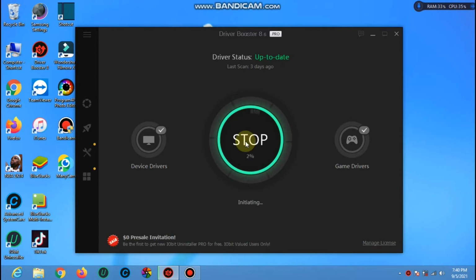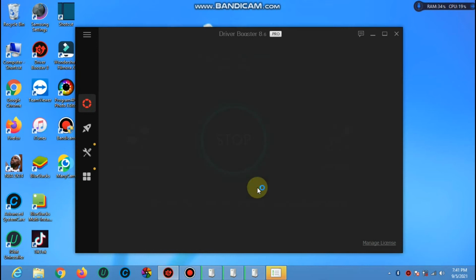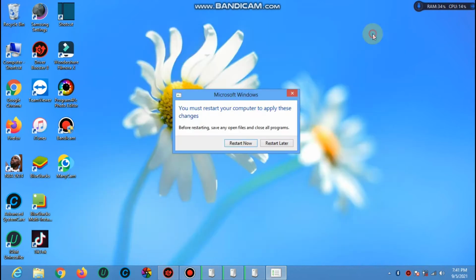Click Scan. And it found that one error was detected, which is our Bluetooth. Just click Repair and wait to finish. When it's done, just click OK. Minimize the Driver Booster and wait to finish installing these devices.